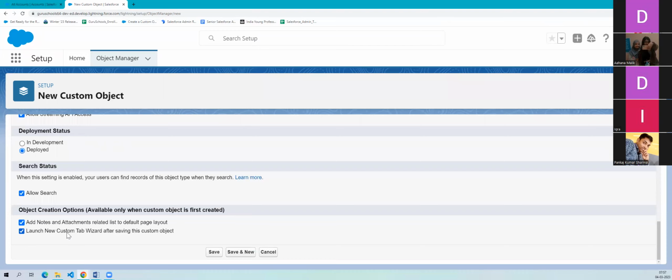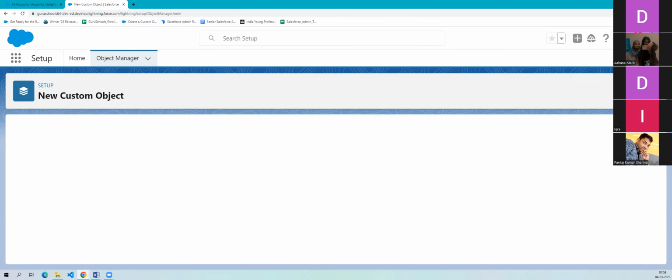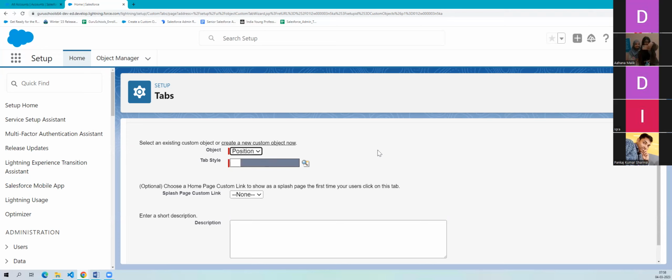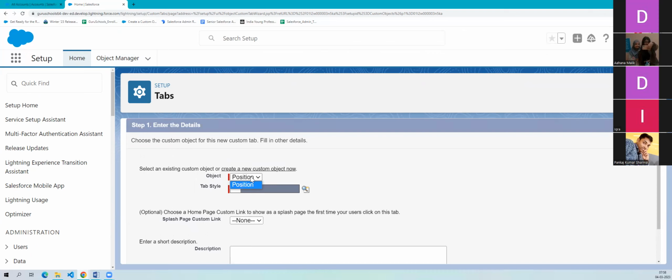Now let's click on save. As soon as I click on save, it will redirect me to create a tab. This is the same page. Here, the object is automatically showing as position. Why? Because we have only one custom object in our organization. So that's the reason you will see only one name in the object list.